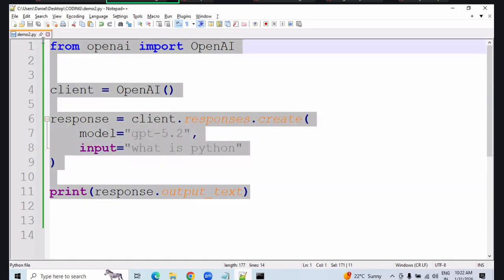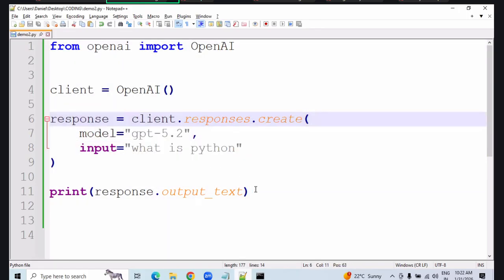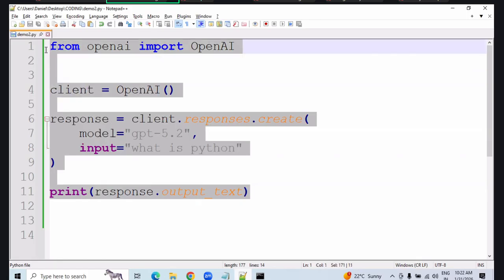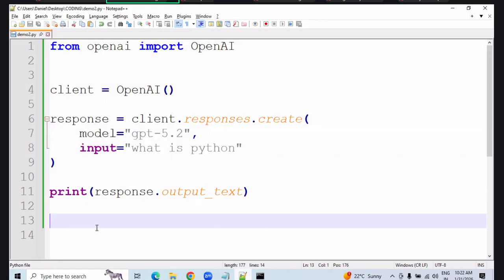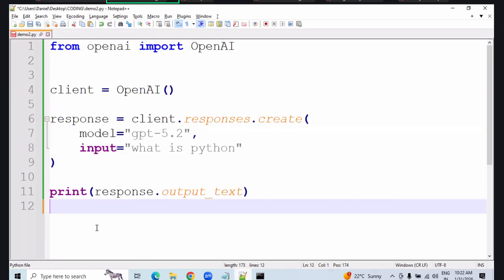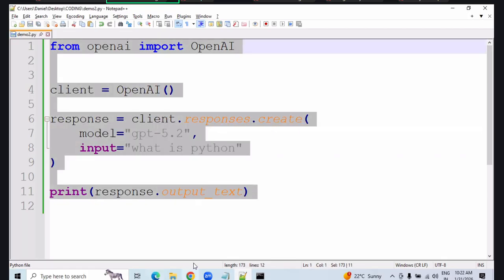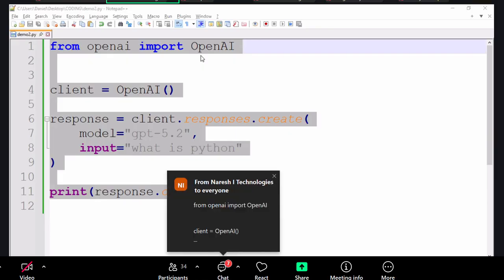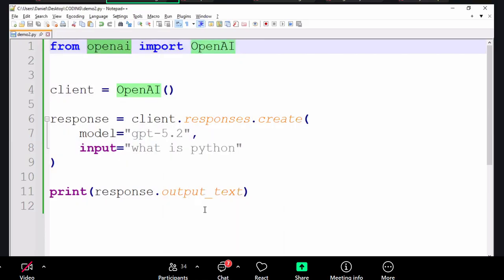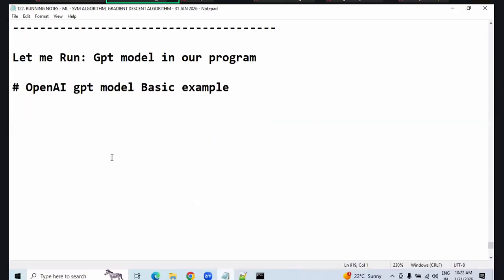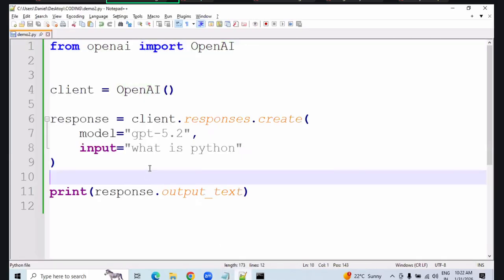If I copy and paste this example into the running notes and run this program, you will get an error. What kind of error will you get? Online team, please take the same code and try to run it in your program. You will get an error. Good. What is the error? Module not found error.